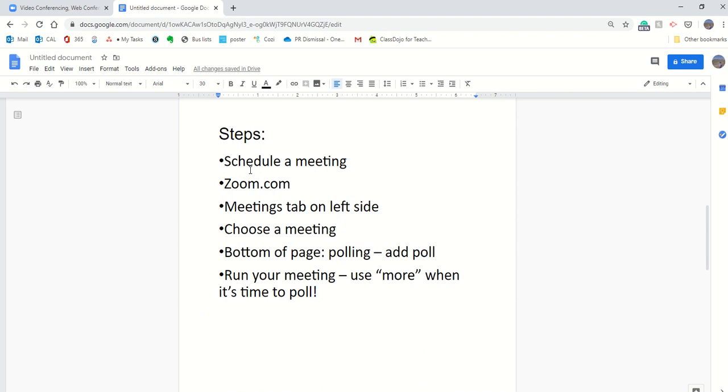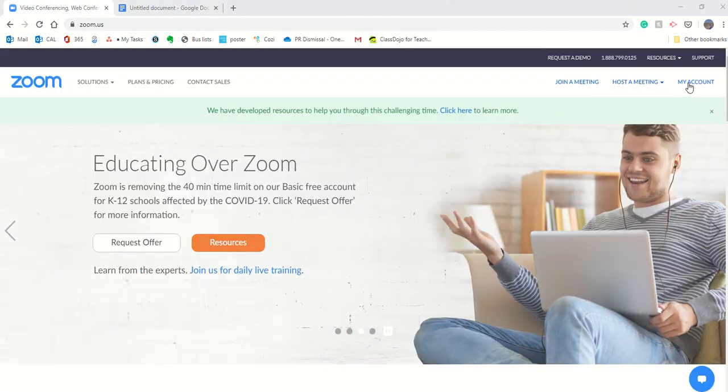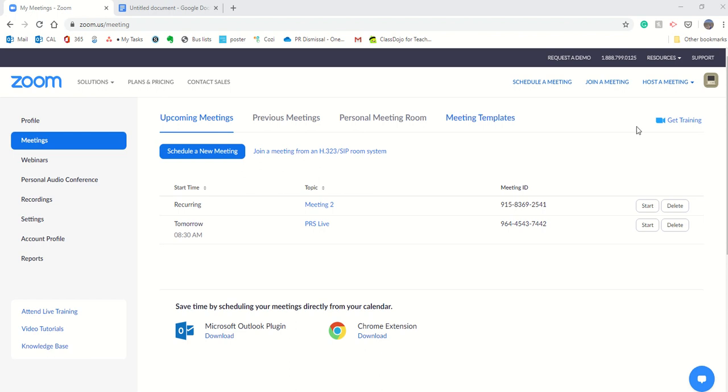So first of all, you're going to schedule a meeting, then you're going to go to zoom.com, which we're going to do right now. As I head over to zoom.com, you're going to click on the My Account tab. That will take you to a screen that shows you all your account settings. After you've gotten to the My Account tab, you'll notice that it'll take you to the Profile tab over here on the left. You're going to click on Meetings, and you're going to go to the scheduled meeting where you want to add a poll.